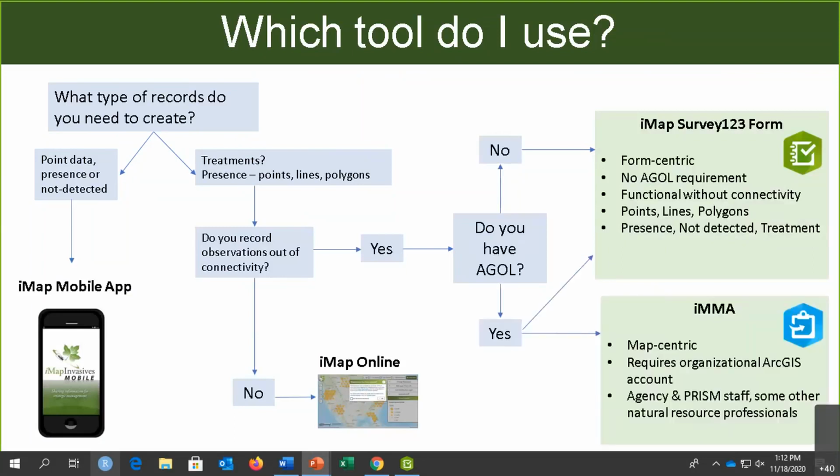If you do have an AGOL account, you have the option of those two. So you could use the iMap Survey123 form, or you can use IMA, which is map-centric and requires some more GIS experience and that organizational ArcGIS account. And again, this is used mostly by agency and PRISM staff and some other natural resources professionals.